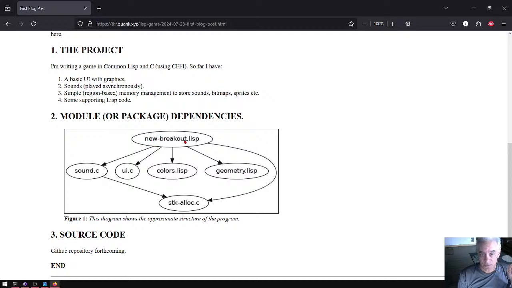So the game was originally going to be a breakout game. I don't think so. I think that's very boring. I'm not sure what the game is going to be, but it's not going to be breakout. It depends, through CFFI, on sound, UI, a little tiny package for colors, a small package for geometry, and region-based memory management, stack alloc in C. UI is Xlib based with Cairo.